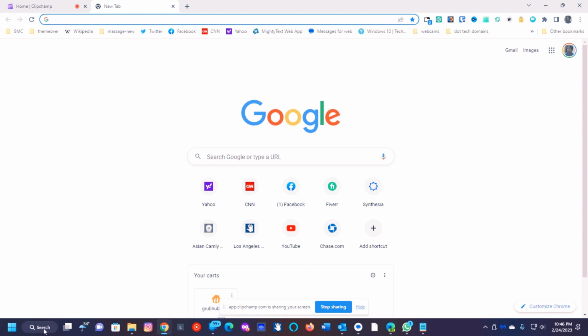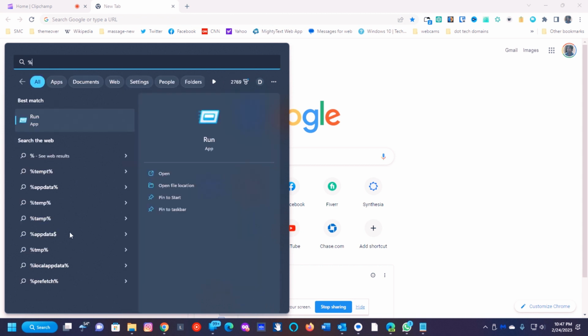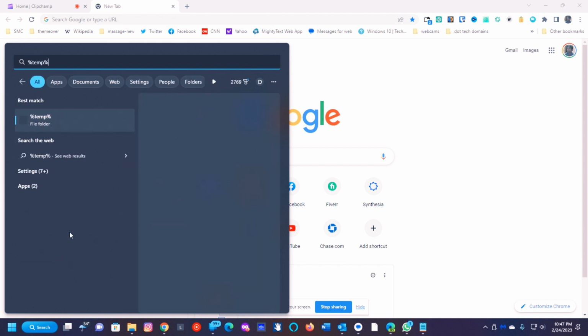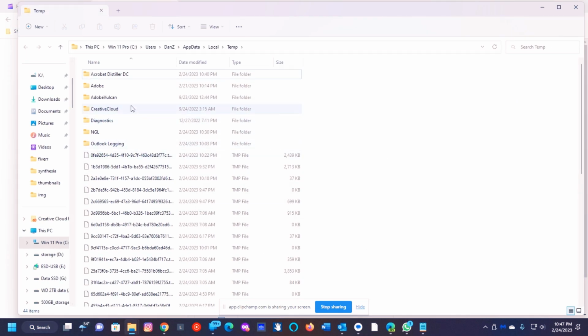To start, if you go to the search next to the Windows logo and type in %temp%, T-E-M-P, and hit enter, you'll see a folder come up with temporary files that can be safely deleted. It's kind of a conglomerate of all the temp files on the system.